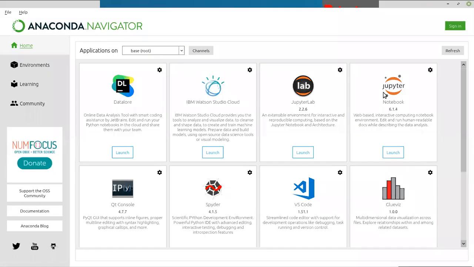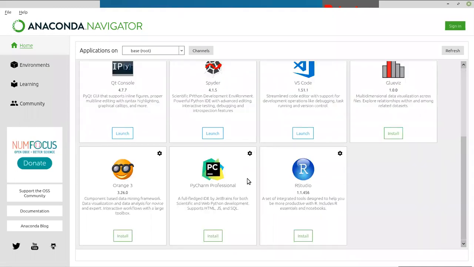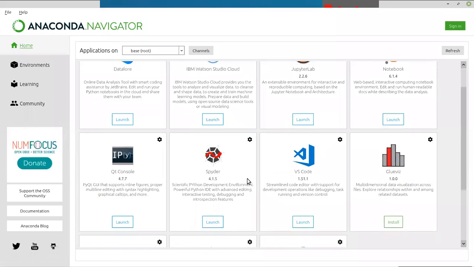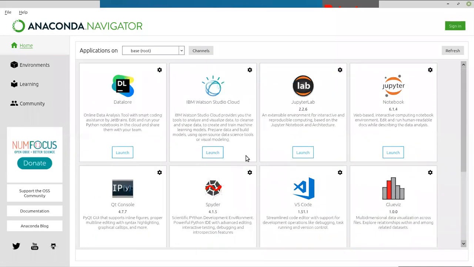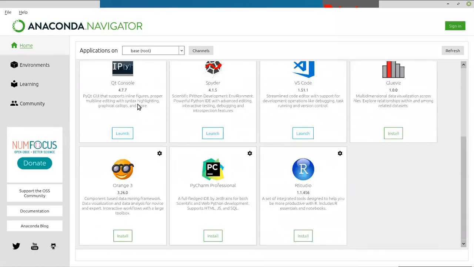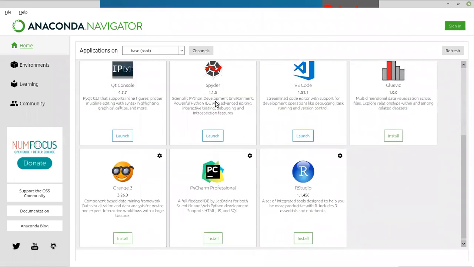Okay, so Anaconda Navigator is opened. Here you can see many tools installed here. Like Jupyter Lab, Jupyter Notebook, Qt Console. So we are going to use Spyder, so we can launch it from here.